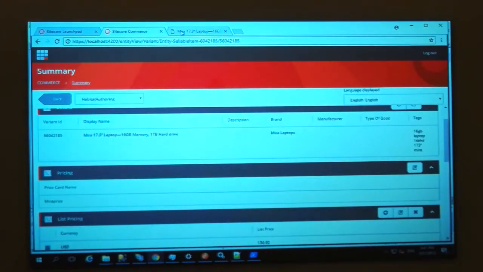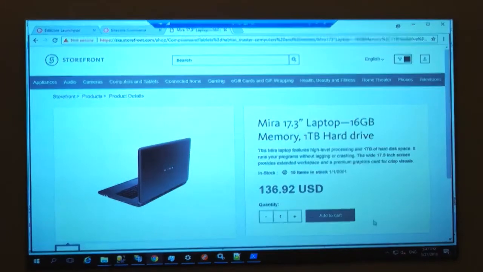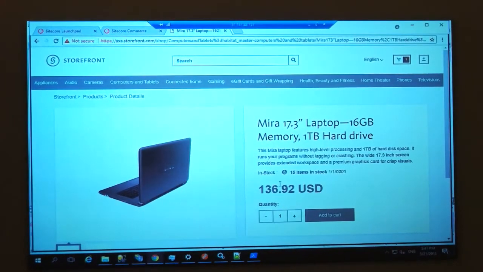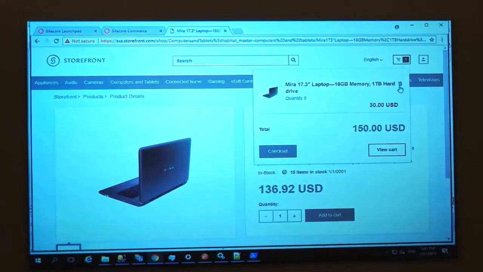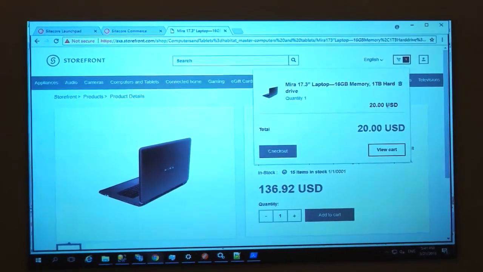Okay, so let's go to the here. It's not changing. Sometimes it happens. So what I'm going to do is try to add it. Oh, it's working here. Okay, fine. Let me try to click on the cart. Okay, I can see the 20 USD instead of 136.92 USD.